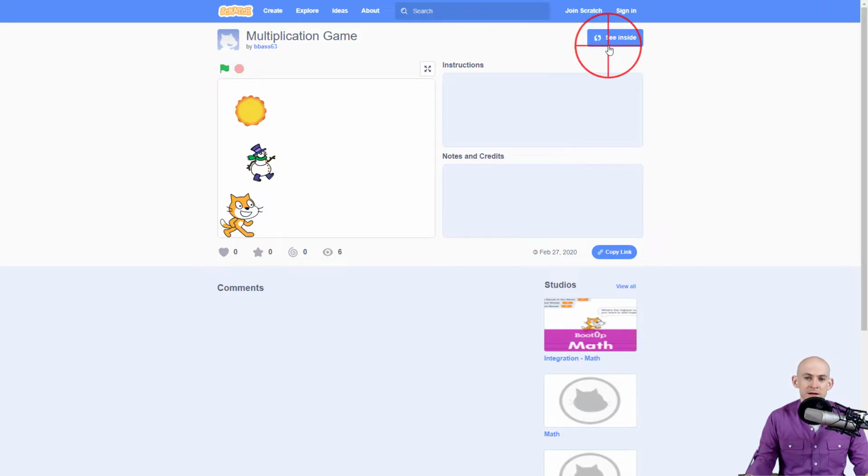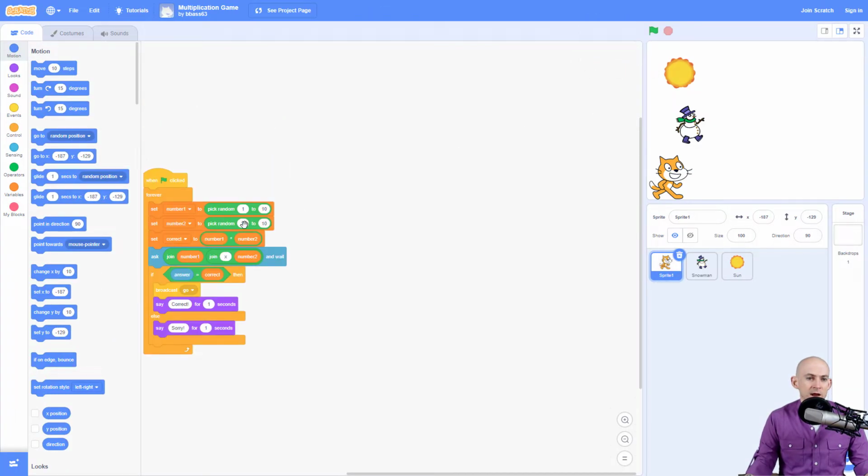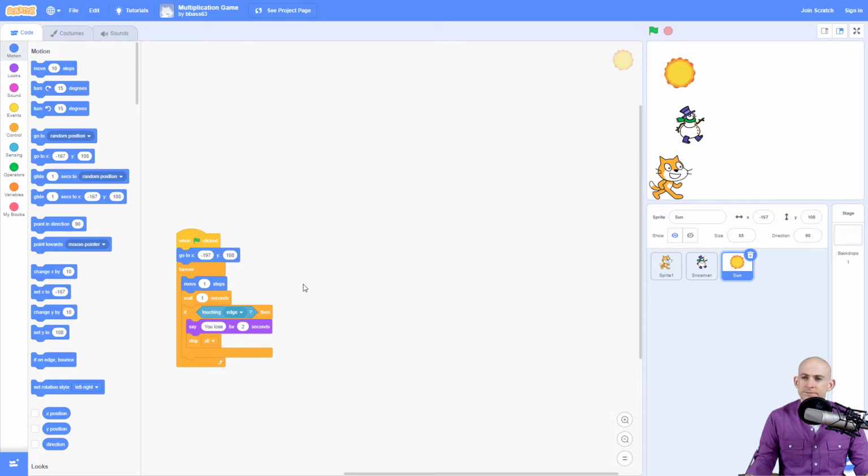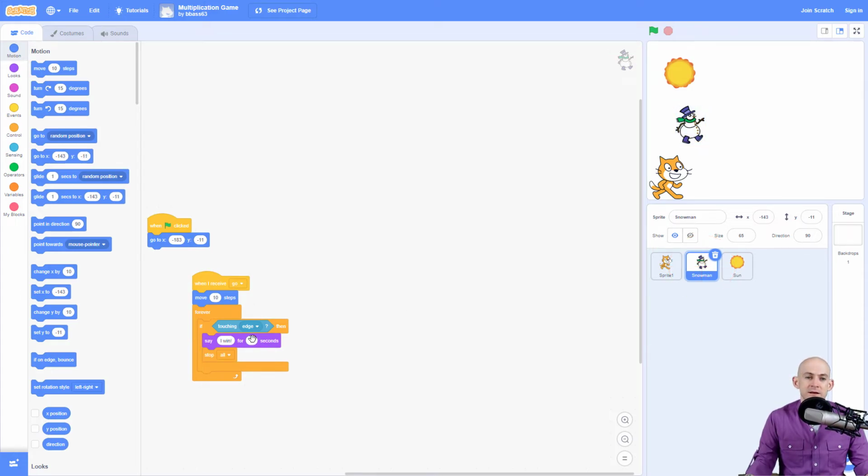So I click See Inside, and it's going to pick random numbers, the first number and the second number. It's then going to combine them, and it's going to ask the question and check to see if the answer is correct. And then it'll tell you yes or no. So correct or sorry. And it does this while the snowman is constantly moving across the screen, and the sun is moving across the screen. And whoever gets there first, touches the edge on the other side, will make it so that you either lose if it's the sun, or that you win if it's the snowman that gets across the other side. So that's a pretty neat idea, right?